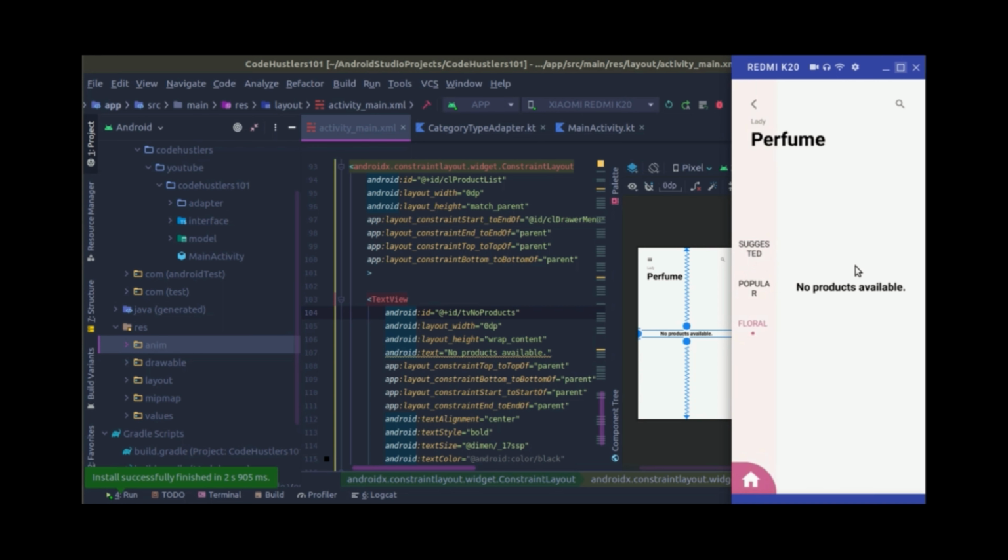So now we need a few changes. The first thing we need to do is put these categories, suggested, popular and floral, and make them vertical. We need the product list, and then we need to mention the product detail UI. Yeah, so I think that's it for now for this video.